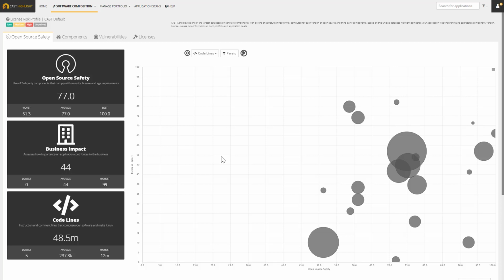The software composition dashboard allows us to analyze an entire portfolio based on open source risks and other metrics. It includes screens that compare business impact with open source safety, component views, vulnerability views, and license risk views. Check out our much more in-depth tutorial demo video on software composition analysis to understand these capabilities in much more detail.